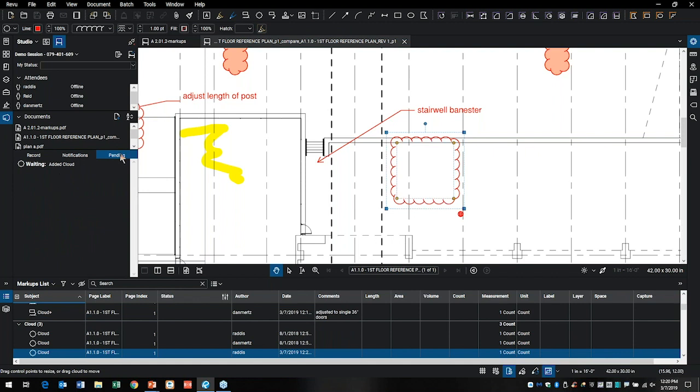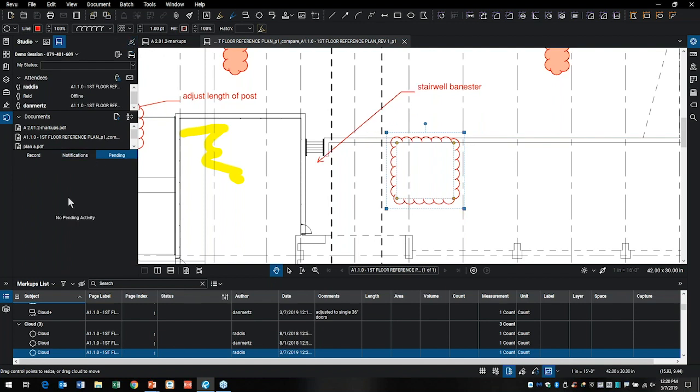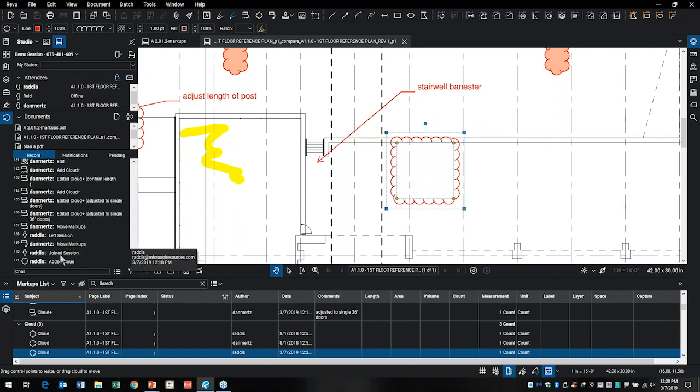So it put a cloud in as a pending operation. I went out in the field. Now I'm coming back into the office. I come back here to reconnect. That pending operation now is added to the records, okay?